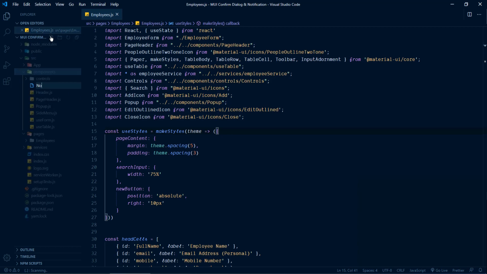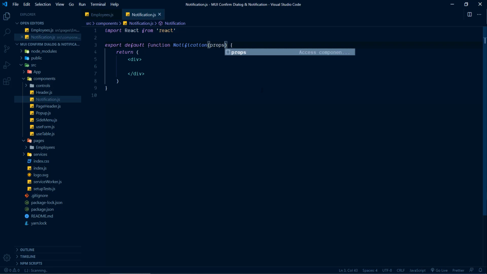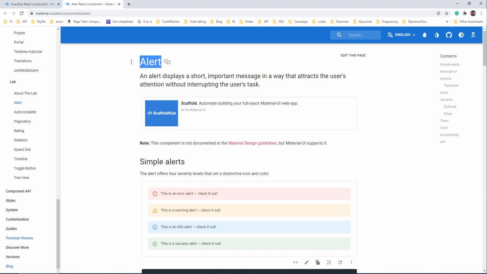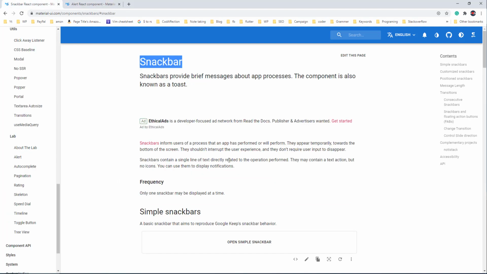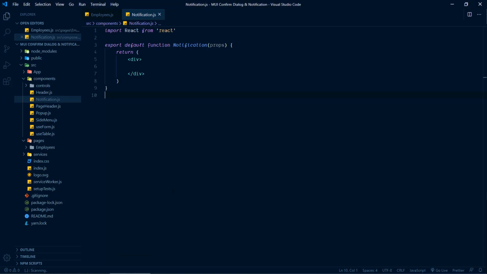called notification. First of all, we will create a functional component like this with a single parameter props. In order to create this notification component, we will be using Material UI component alert in combination with snack bar component. So it will look like this. Now back to the component here.